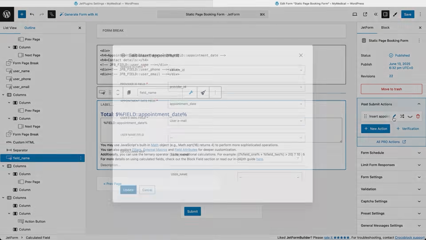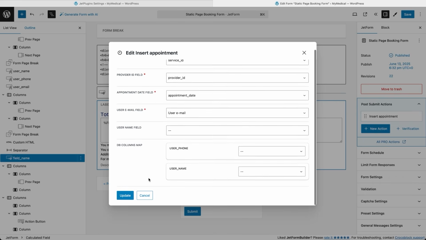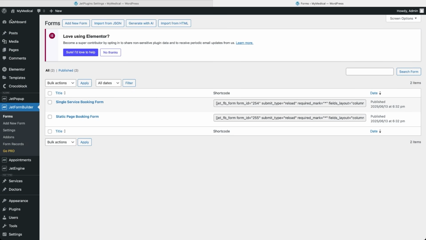Let's click Edit on the Insert Appointment action to see what it does. A pop-up shows the list of appointment fields. Some values like Service ID and Provider ID are required, so the form must include matching fields or submission will fail. You'll also see the current database columns we created earlier, like username and phone number, which can be mapped to the form fields. These, along with any other fields you add, can later be used for things like emails or webhooks.